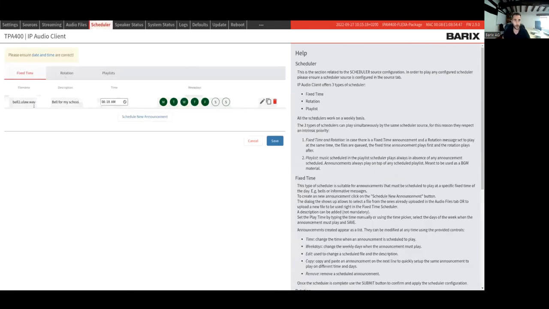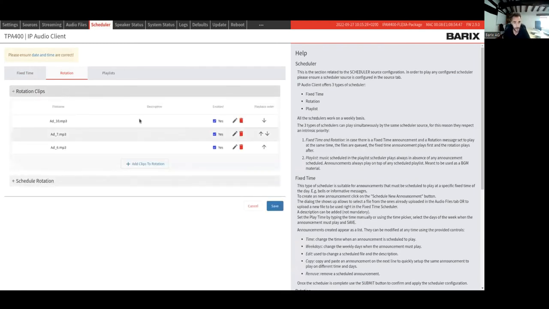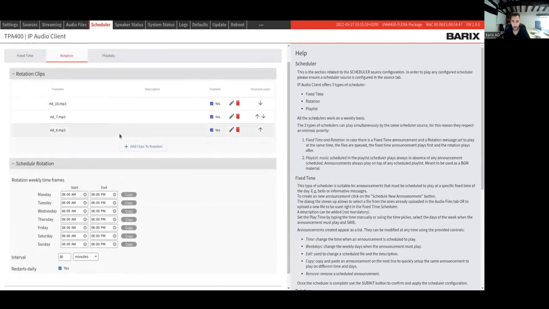Going back to the scheduler. Second type of scheduler, rotation. This is targeting advertisement playback mainly, advertisement campaigns that you can easily create just by adding clips to the rotation, setting up their playback order, so which one comes first, which one is the second, and so on.